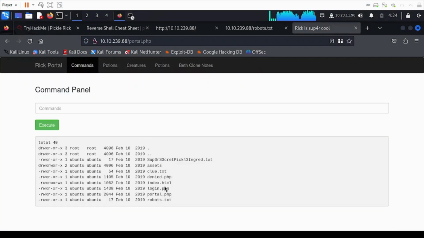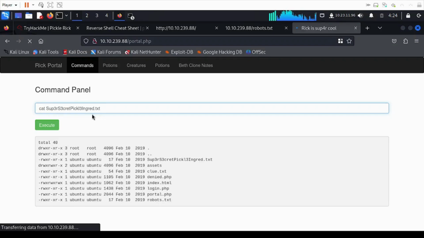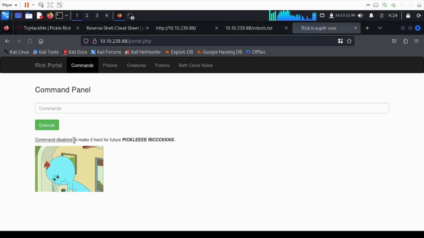Okay, so here we see we have these files. I'm seeing this particular one. Let's try to cut this out and see what's inside it. Oh, command disabled. So it seems we can't run that command. It seems like the website has disabled certain commands.